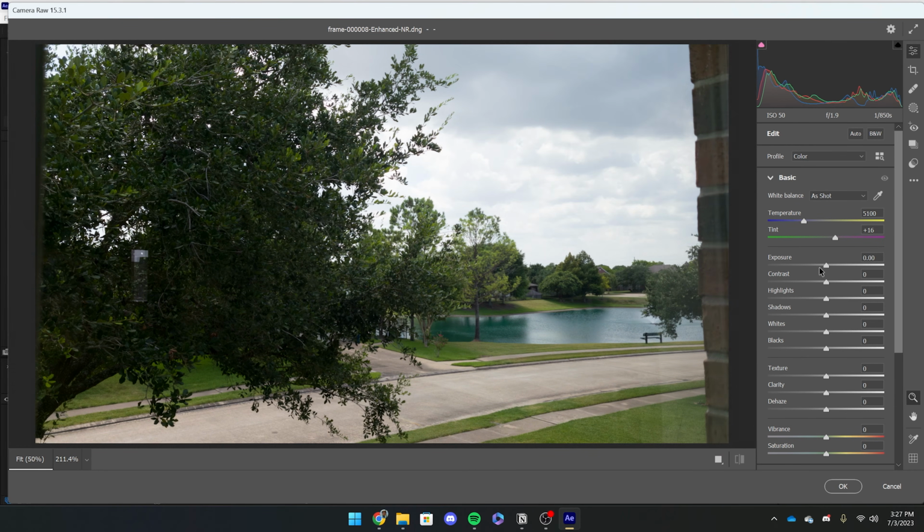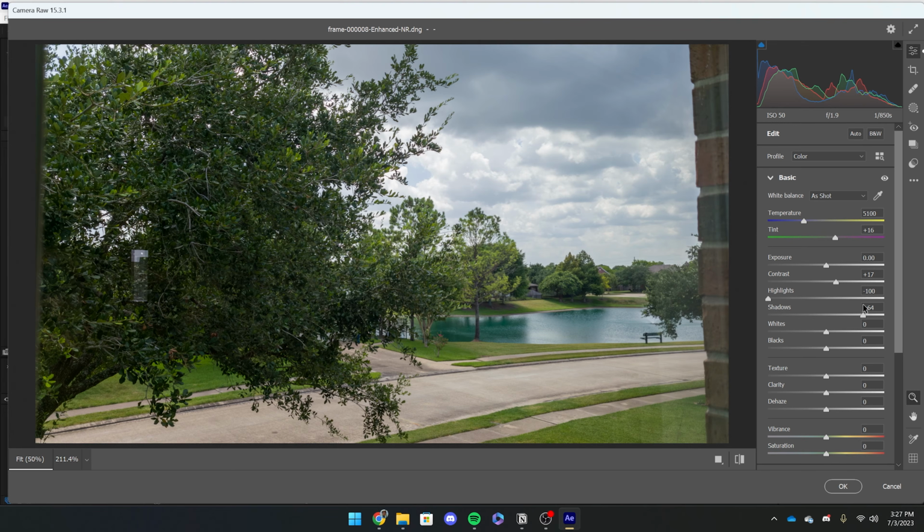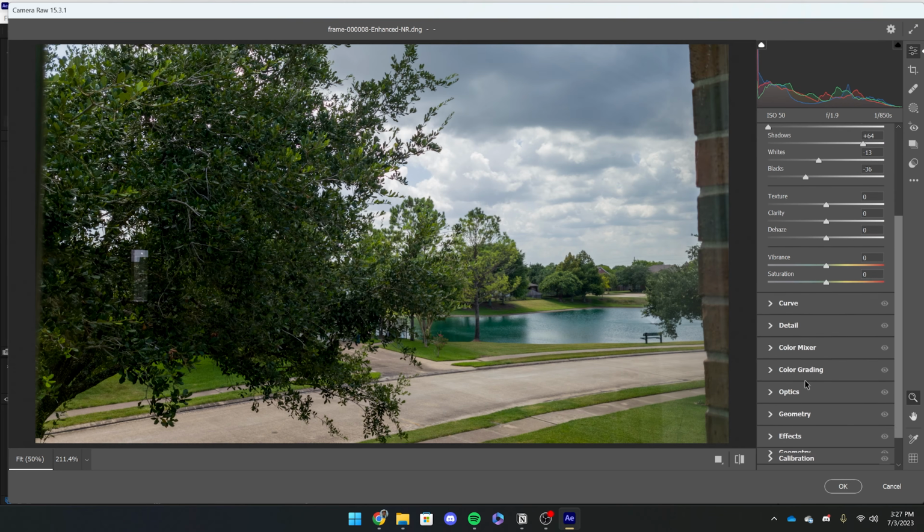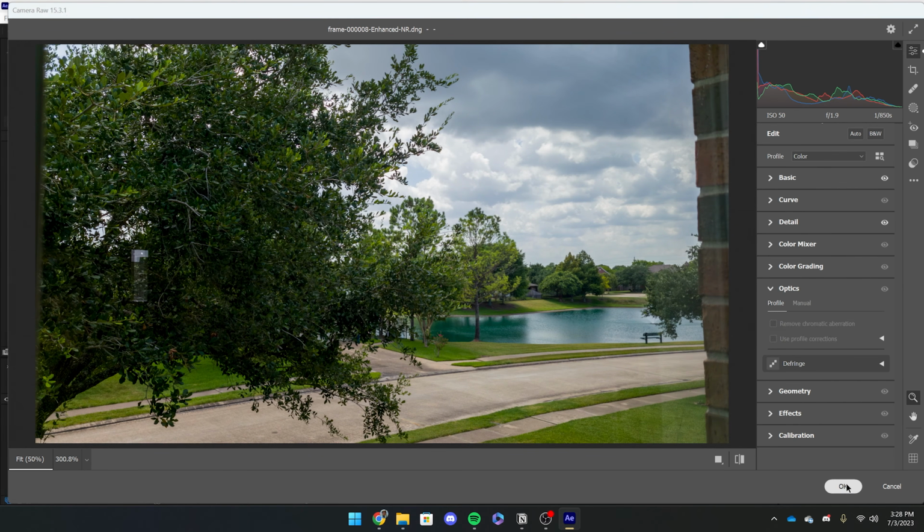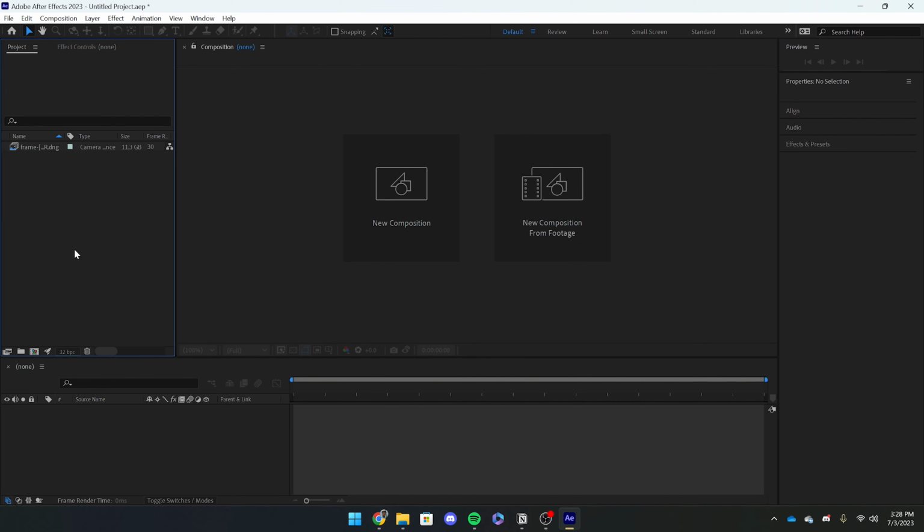So here you can choose exposure, contrast, highlights, and everything else here. One tip I recommend is not using the vibrance slider, since vibrancy changes per frame and it can be jarring to look at in a video. So only change saturation and not vibrance. Once you have all the settings dialed in, you can just click OK and it'll import as a sequence.